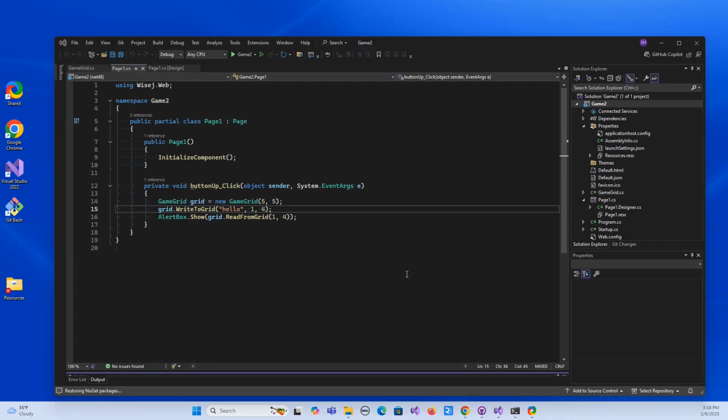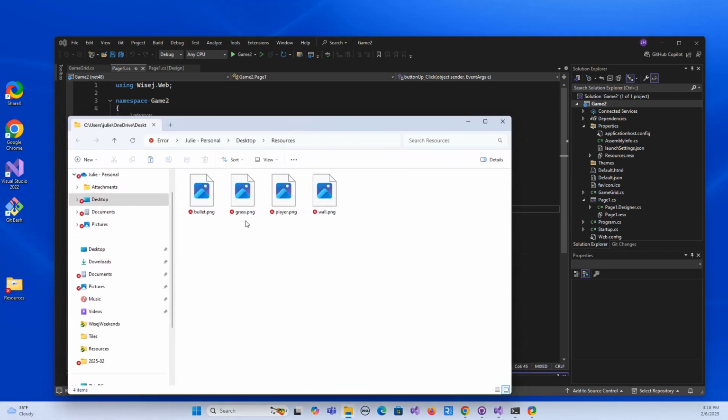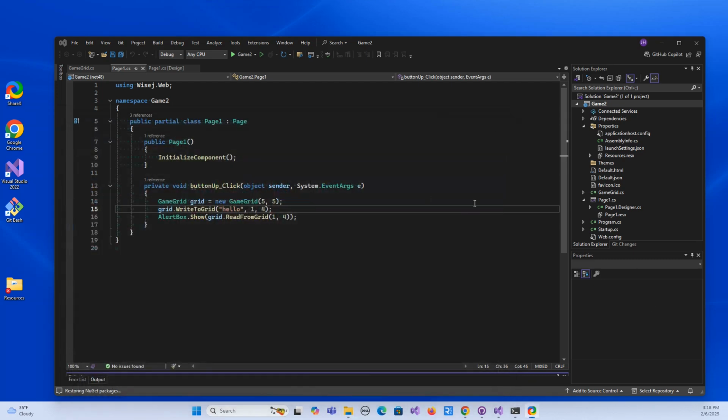Okay, so the next thing we want to do is actually paint the player to the screen. There's two parts of this. We're just going to paint them to the screen, and then we're going to read from the grid and paint to the screen based on the location in the grid. But first, let's just get something showing in that canvas. So I've got a couple of images here. We've got an image for bullet, grass, player, and wall. We really just need player at the moment, but let's go ahead and import all of these images.